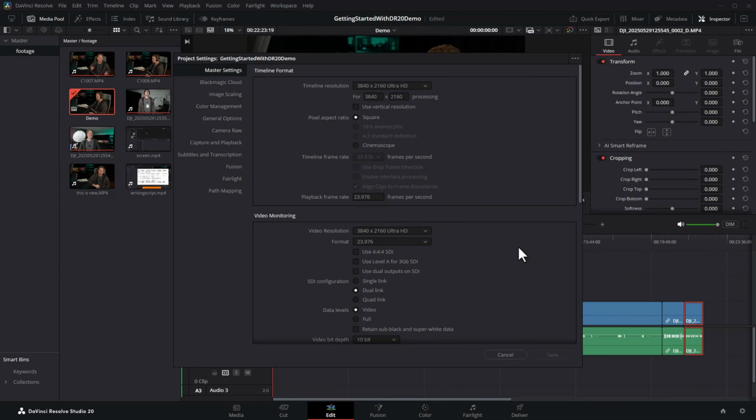And there's a lot of stuff in here which we don't have to worry about at the minute. The main thing is this timeline resolution. At the minute, this is set to 4K Ultra HD or UHD.